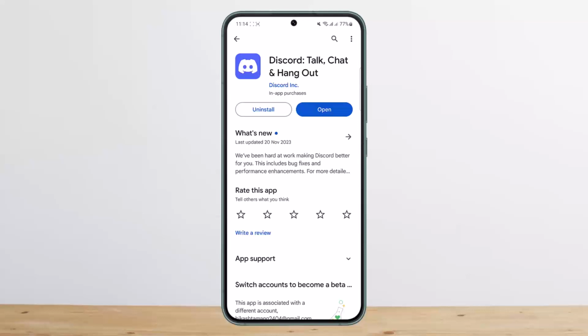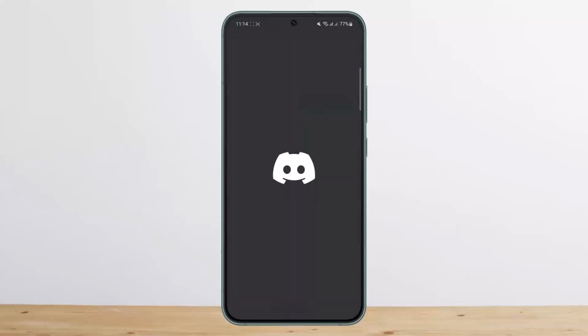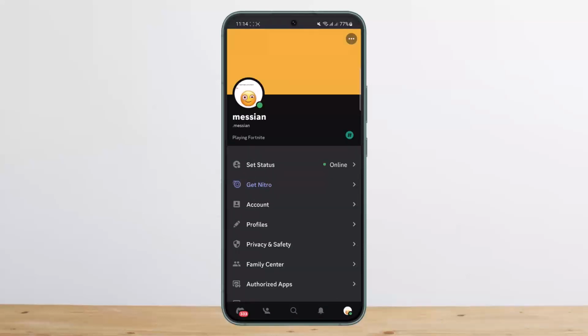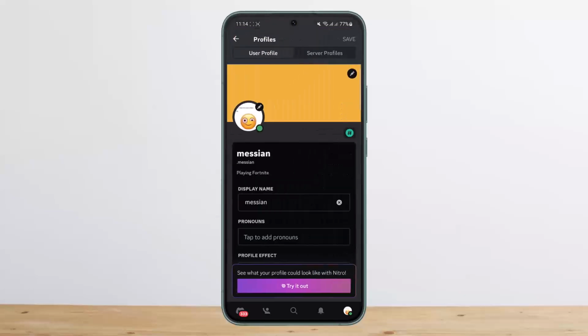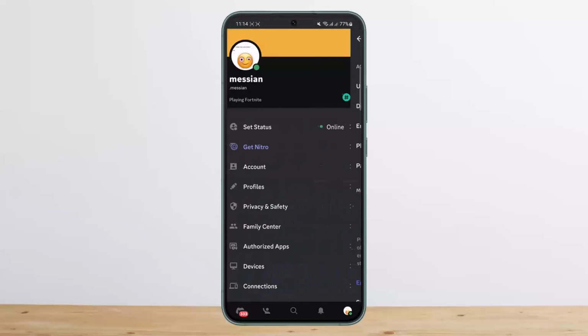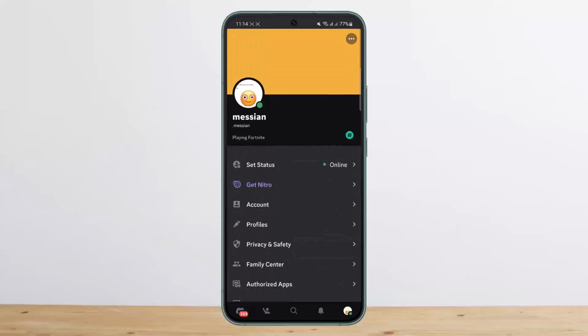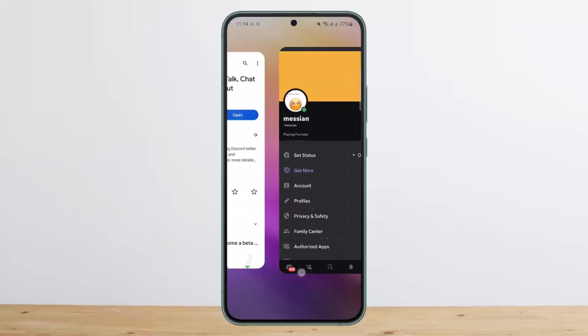Well, basically, if you open up the Discord application, if you check in for settings, if you tap on profile here, you can see that there is no option to change your age. You'll find various other options, but there is no option to change your age. How can you do so, right? Now, in order to do so, you'll have to submit a request.